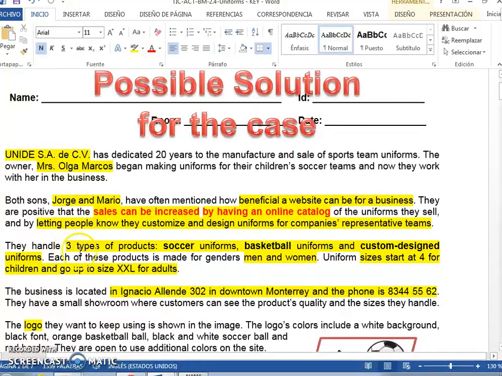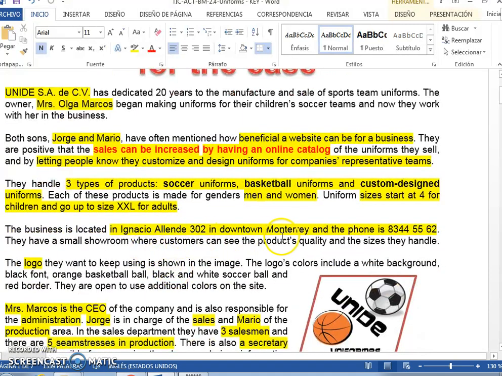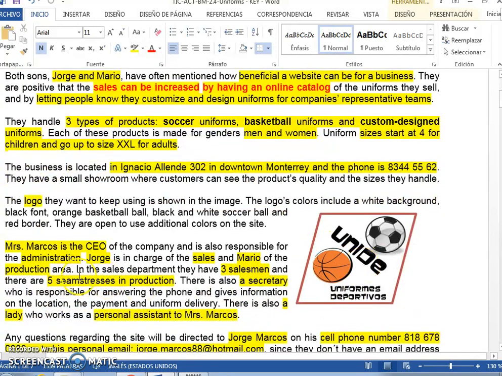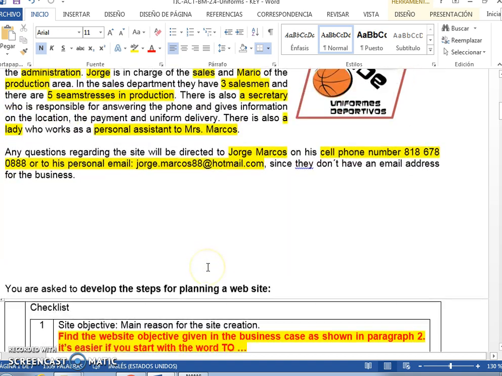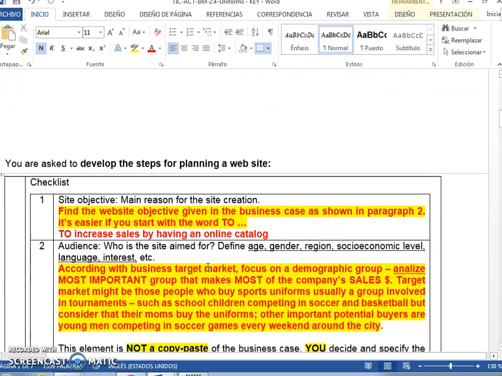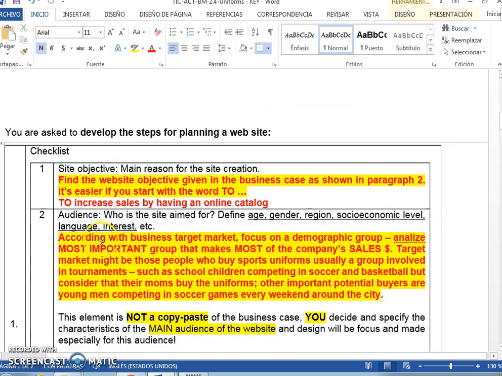Then we have the different products and their categories. Also the address of the company and phone number. We have the logo. We have the different people working at the company and their positions, as well as our contact information. Let's start with the first step of the planning of a website.